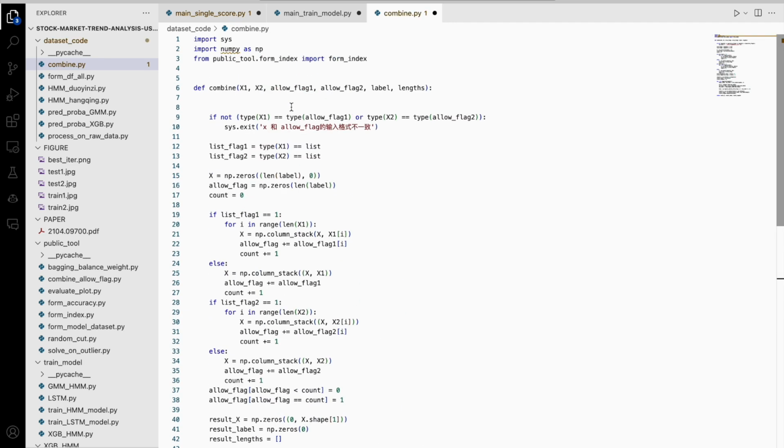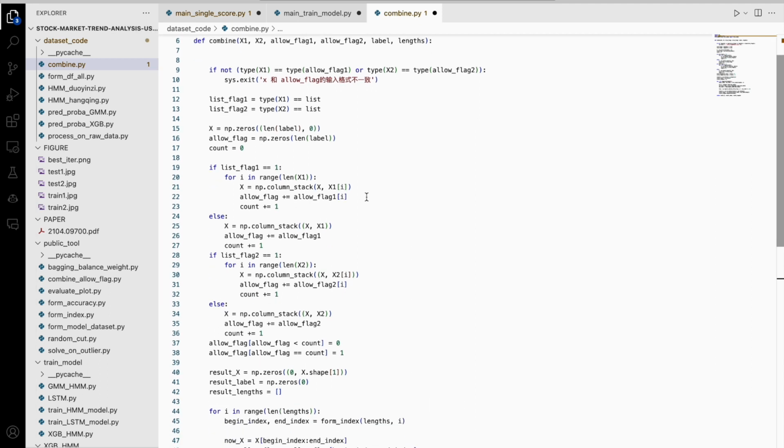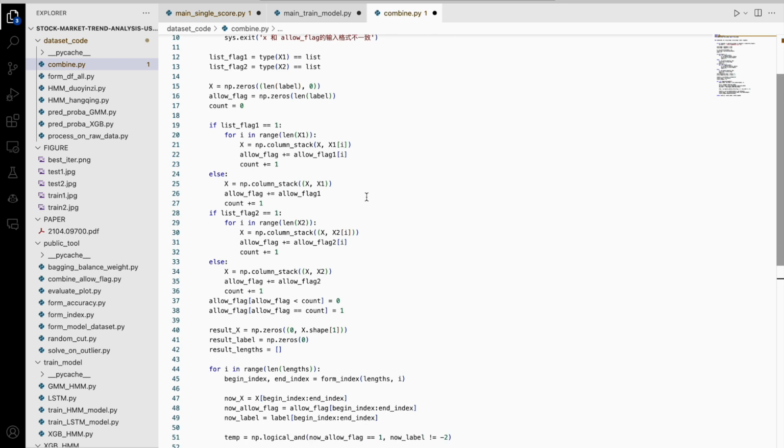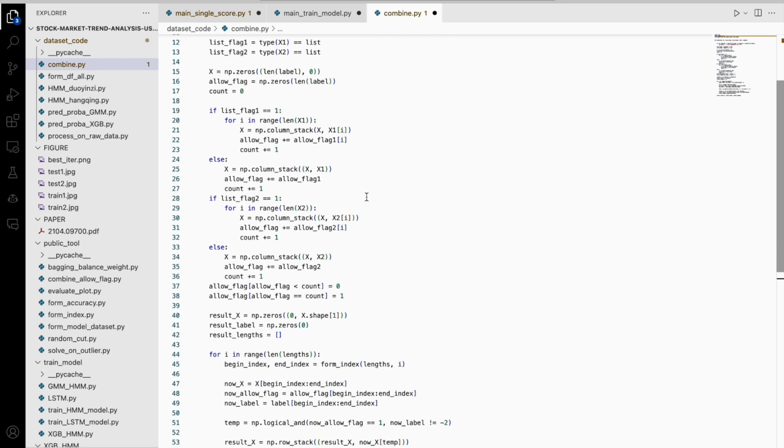This Python code defines a function, combine, that is intended to combine data from two sources and provide a filtered result based on some conditions. The function takes 6 parameters: two inputs x1 and x2, which can either be lists or arrays; two corresponding allow flags, allow_flag_1 and allow_flag_2, which are used to indicate which elements of the inputs are permitted; a label array that categorizes input data; and lengths, which seems to define segment lengths within the combined data. The function initially checks if x1 and x2 match in type with their corresponding allow flags.